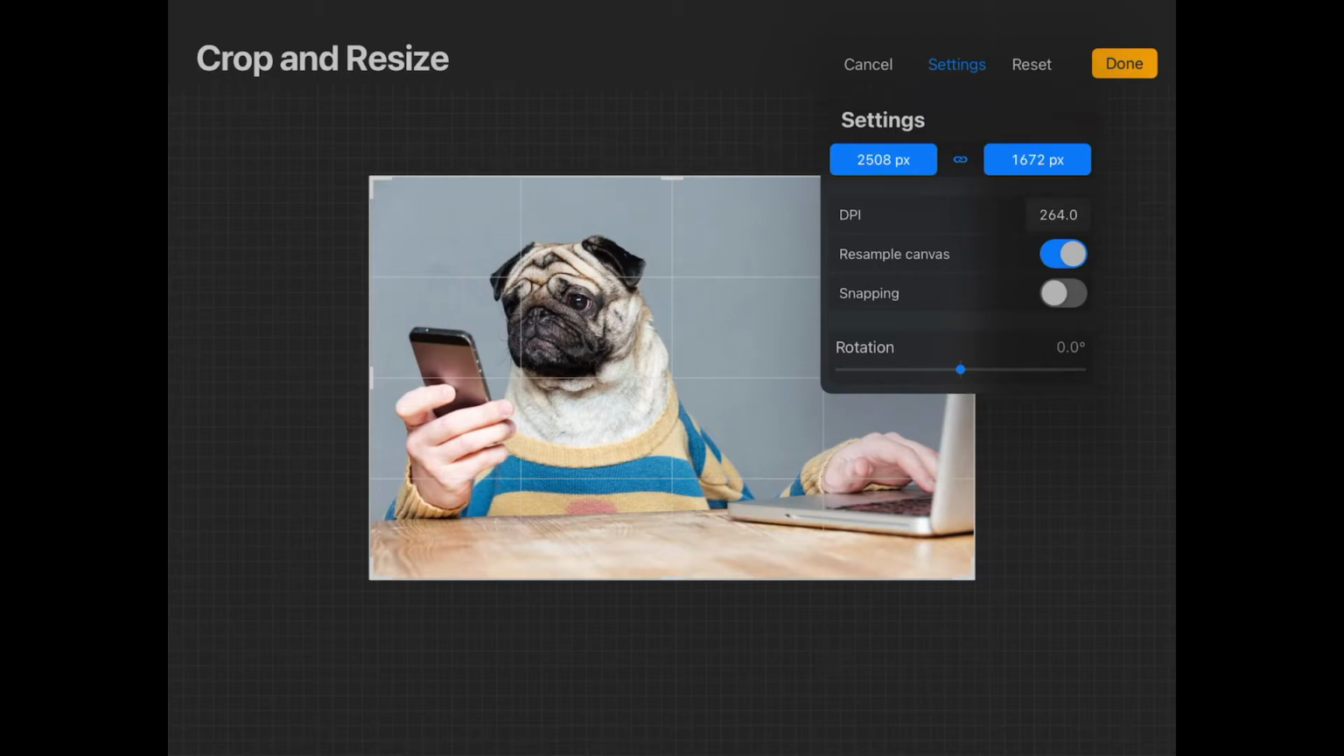We want to make sure we have that enabled, because if you don't have that enabled, it's just going to change the size of the canvas and not the image. It's going to crop your image. We don't want to crop the image. We want to resize the image. So we have that enabled.